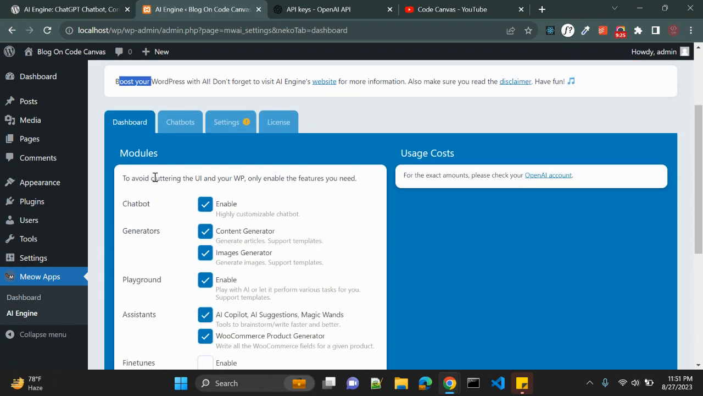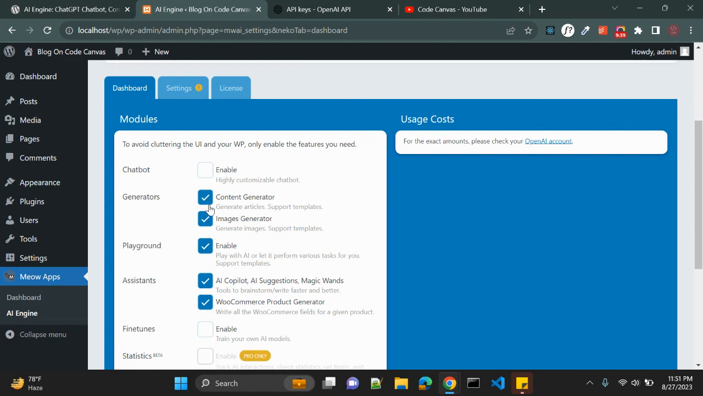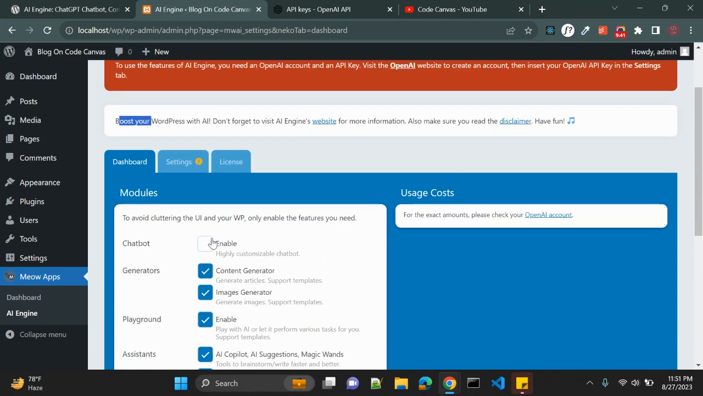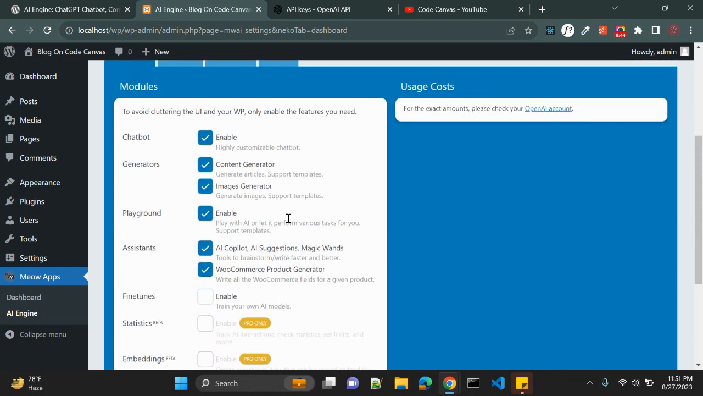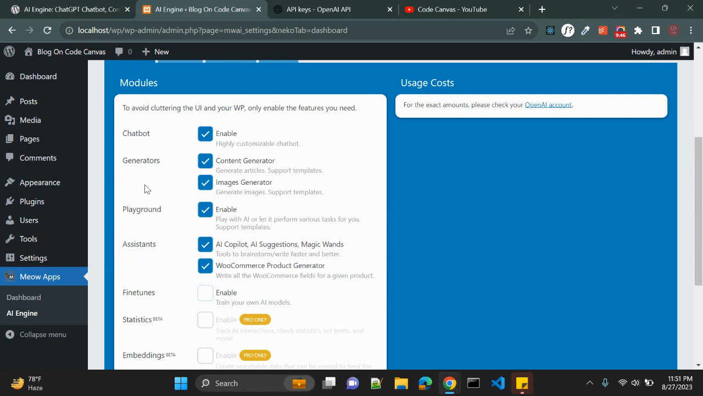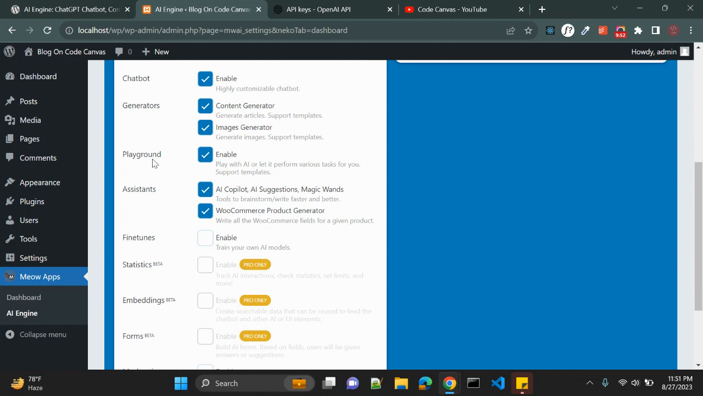The dashboard has many modules. You can see the chatbot. If you want to disable chatbot functionality, you can disable this. Once you check or uncheck these options, or checkboxes, you don't have to save. It will be automatically saved in your database. For generators, if you want to disable the content and image generators, you can disable these options. Again, Playground: you have an AI Playground that you can test basically. You have Assistant, AI Copilot, AI Suggestions, Magic Wands, and WooCommerce Product Generator.